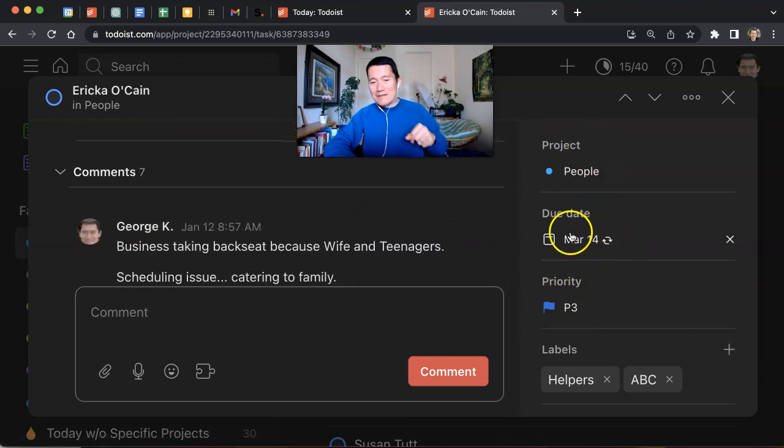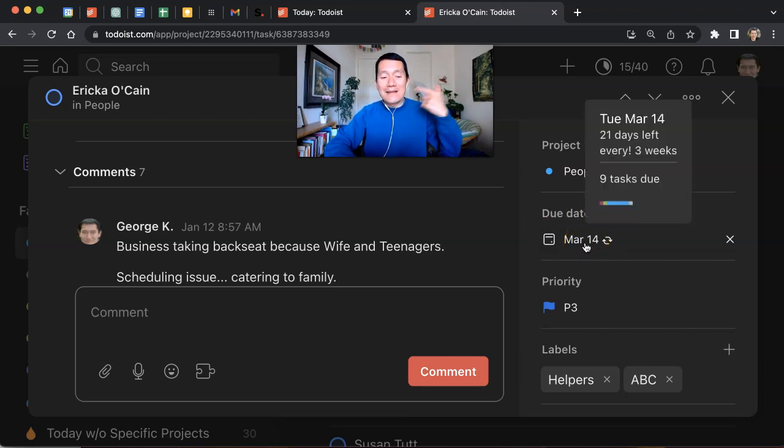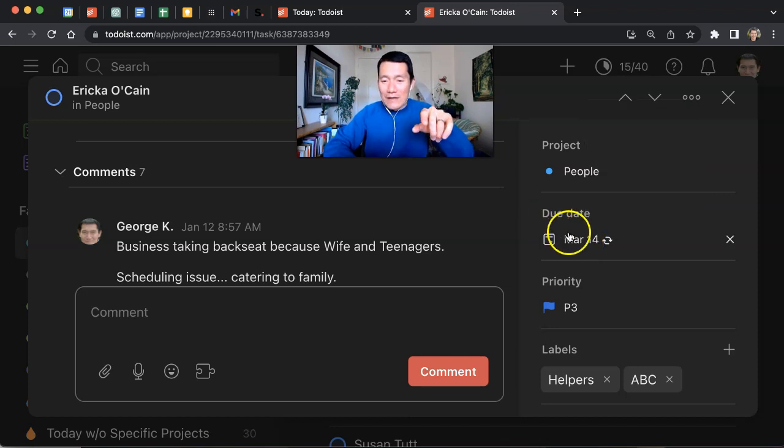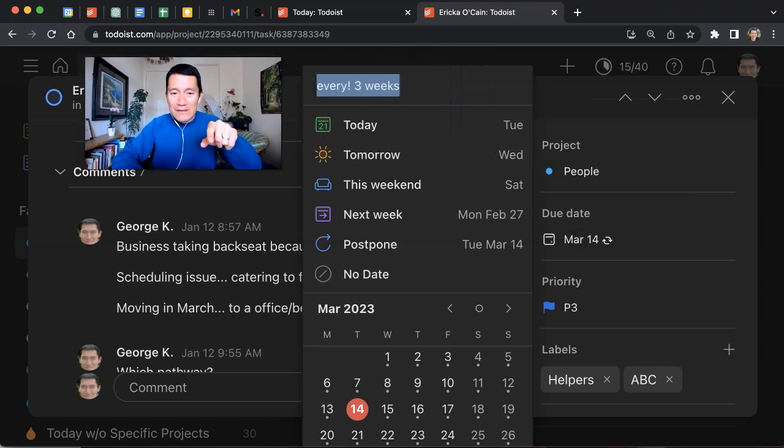And here's the place that I think is the coolest thing. Keeping track of notes is one thing, but having Erica's record automatically come up on a regular basis is what's super cool about using this simple method. If I click on due date, you can see I've set it to "every! 3 weeks," which means every 3 weeks I want to have some interaction with Erica. I want to be reminded to reach back out to Erica, or to set an appointment, or something like that. Having the exclamation mark means that by the completion moment, it'll set up another 3-week reminder.